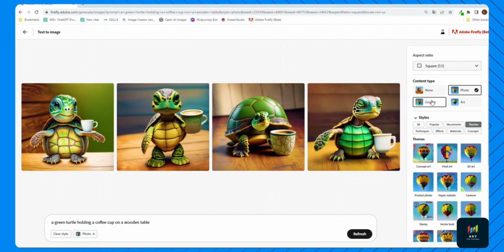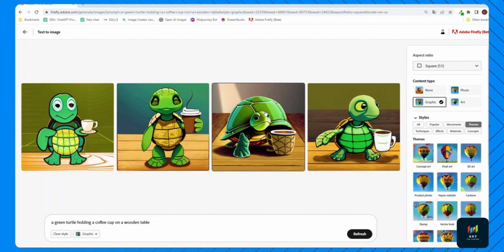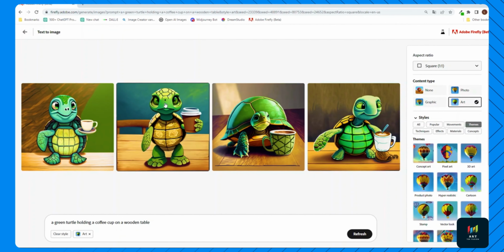And now let's click graphic. You can see the basic composition of these pictures does stay the same. If we go back to art right now, you can see it doesn't even have to load anymore because it's just going to go back to the one it generated earlier. And now we can just go to photo, graphic and art, and we can see that the difference is minimal, which is super cool. So let's keep this on art for now, and then let's look at styles.